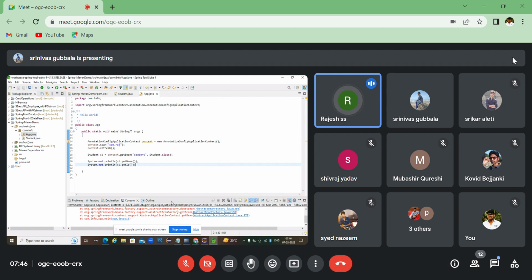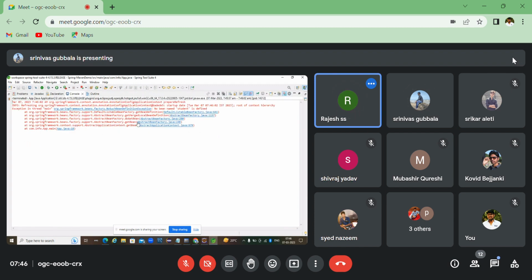So what is the issue? Check there, maximize the console. "No bean named student is defined." Okay, that means the student bean you gave is not identified. Add the @Component annotation. So go to the Student.java file.